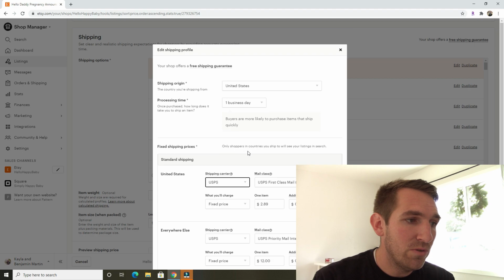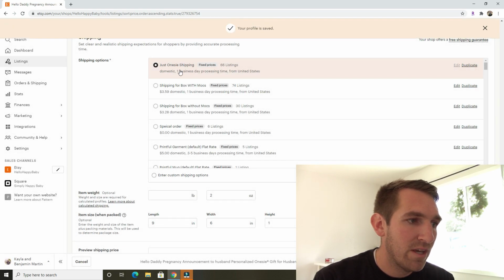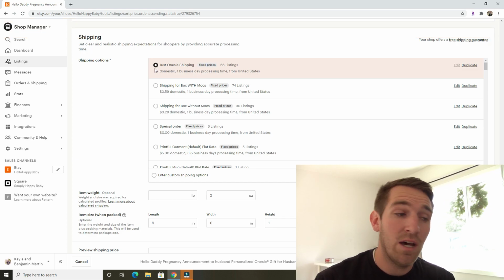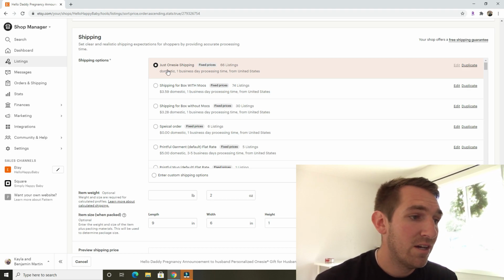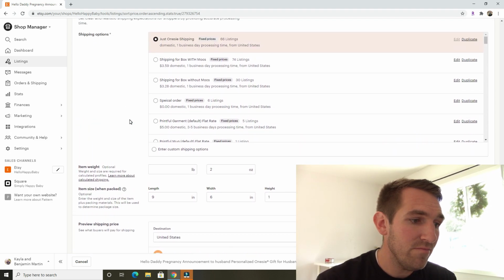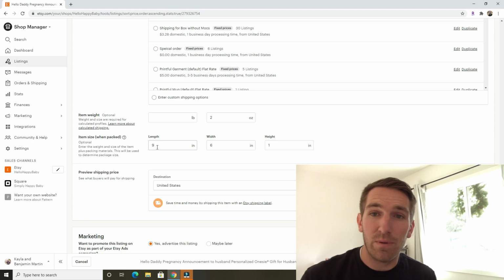But what you can do, once you create a shipping profile, you save the profile, and then you're able to, when you create new listings, have that preset profile for your other products, which is really, really awesome. And then you set the item weight and then the item size, which is like the Polly Millers that we use. Let me show you an example of that.